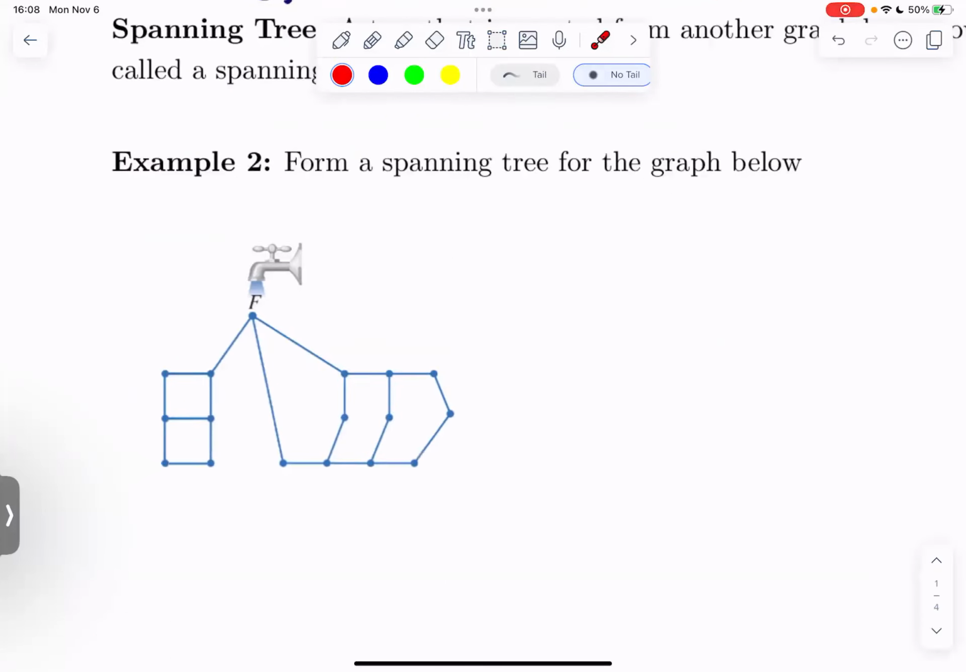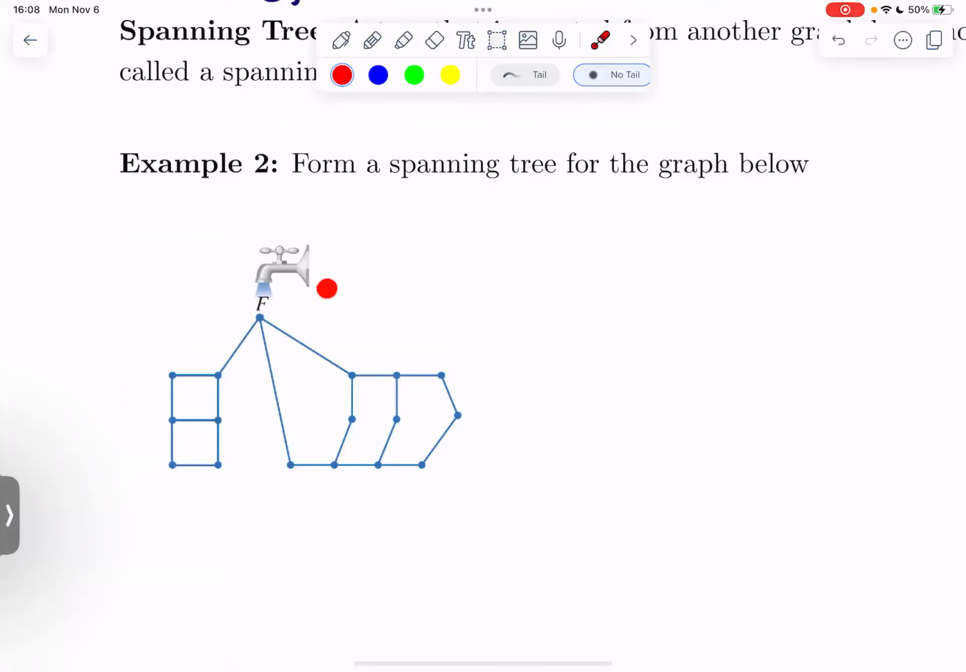So for example, if I have some water source and the initial plan is to maybe lay sprinklers or something like that through a network, then if we want to form a spanning tree for this graph, we're going to eliminate edges that are not necessary. We just need a tree. And so there are many different options.